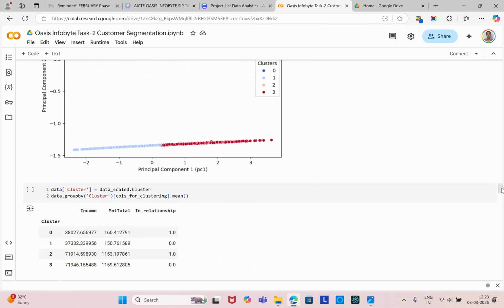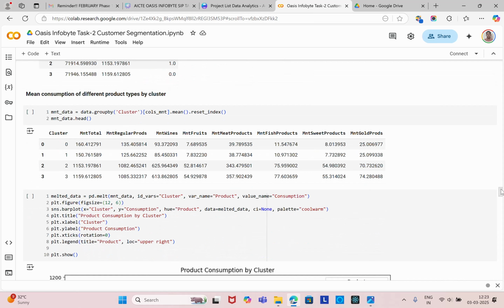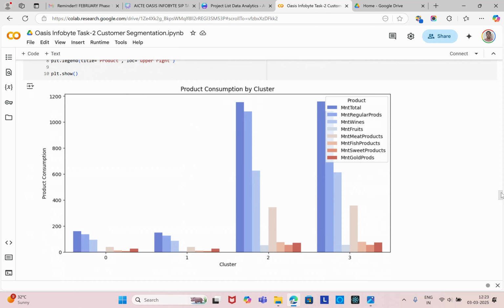Okay. Next, in cluster data, the scalar cluster is added here. I'm going to group these clusters for adding the mean. So you can observe that in the 4 clusters we have added the mean for income, MNT total and in relationship. Next, we're going to have the mean consumption for different product types by clusters.